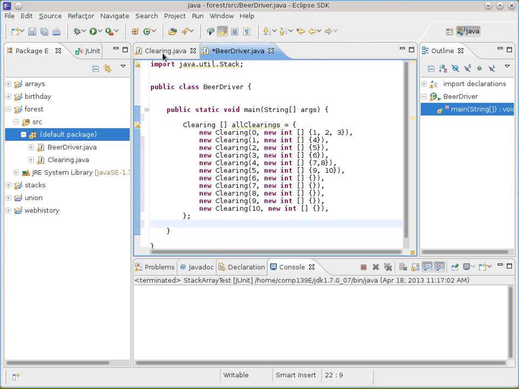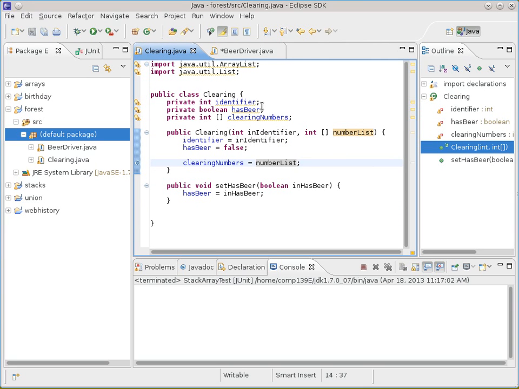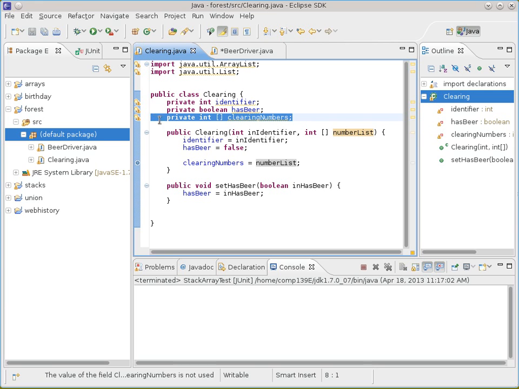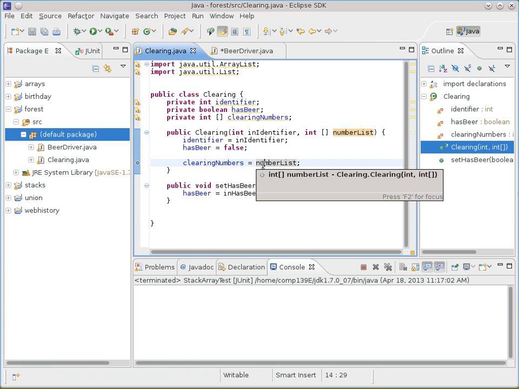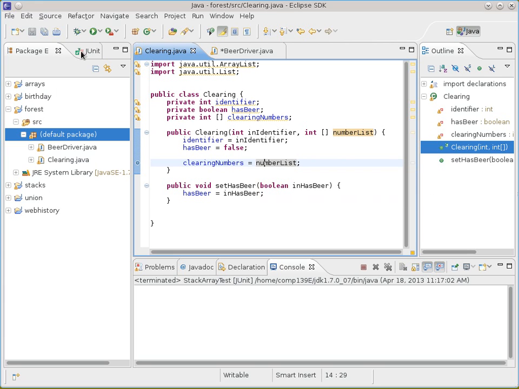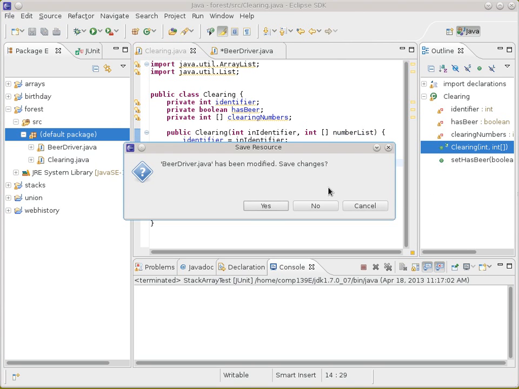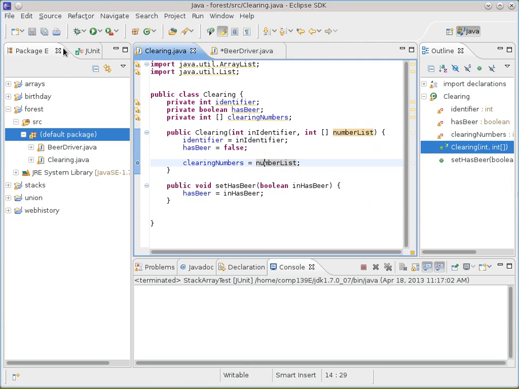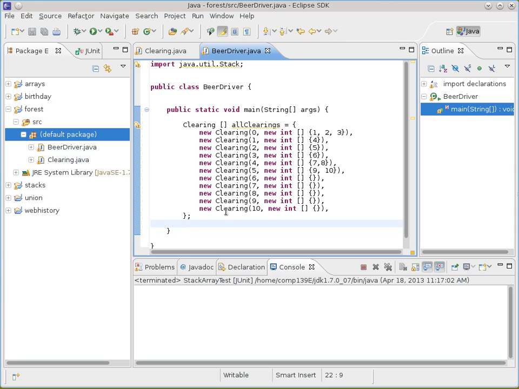The clearing class itself has got the identifier, whether or not you've got beer, and it's got that integer array of clearing numbers. And we just remember all of those clearing numbers. We copied them directly because essentially they're not going to change for the life of the program, so there's no use in making a different copy. We might as well just point our variable to the copy that's already there. So there's our clearing class and our driver, and now we're all set to play the game.